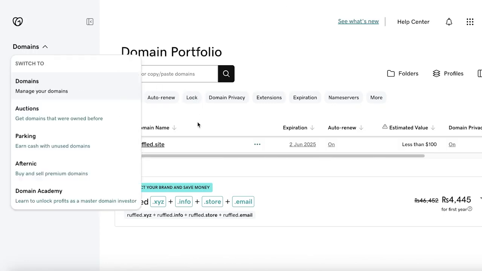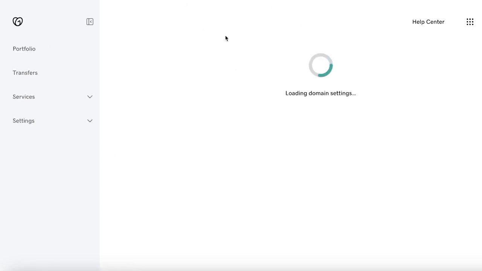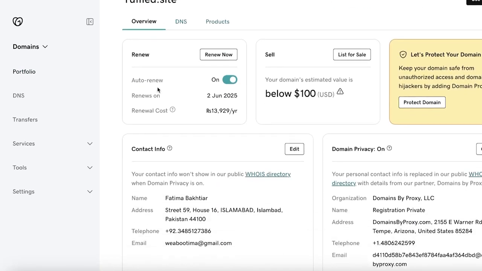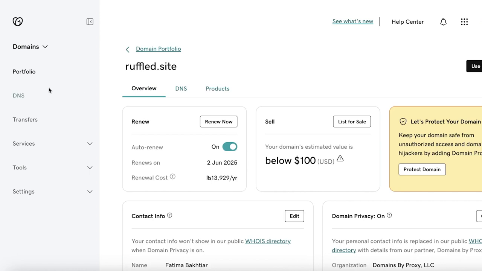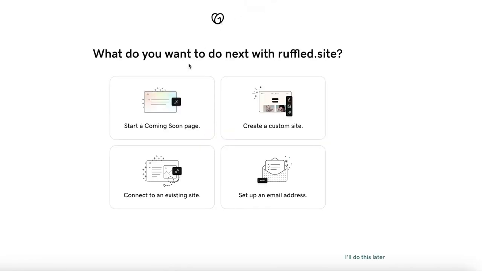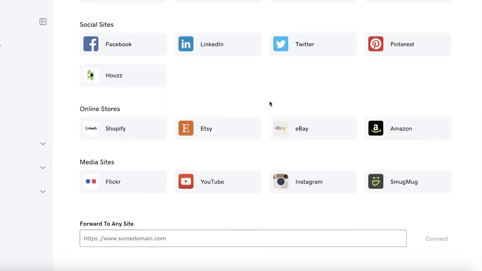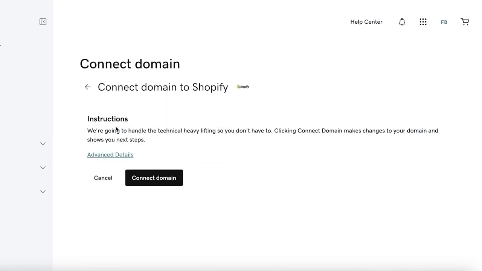Now, I'm going to go back into domains in my pre-existing GoDaddy domain portfolio. You're going to open up your domain over here. Once you open it, you're going to find all your info for your domain, and we're going to go into our transfer section or our use our domain section. Once you click on use, click on connect to an existing site. From here, you're going to send your domain traffic to a different destination. Click on Shopify over here and click on Connect Domain.